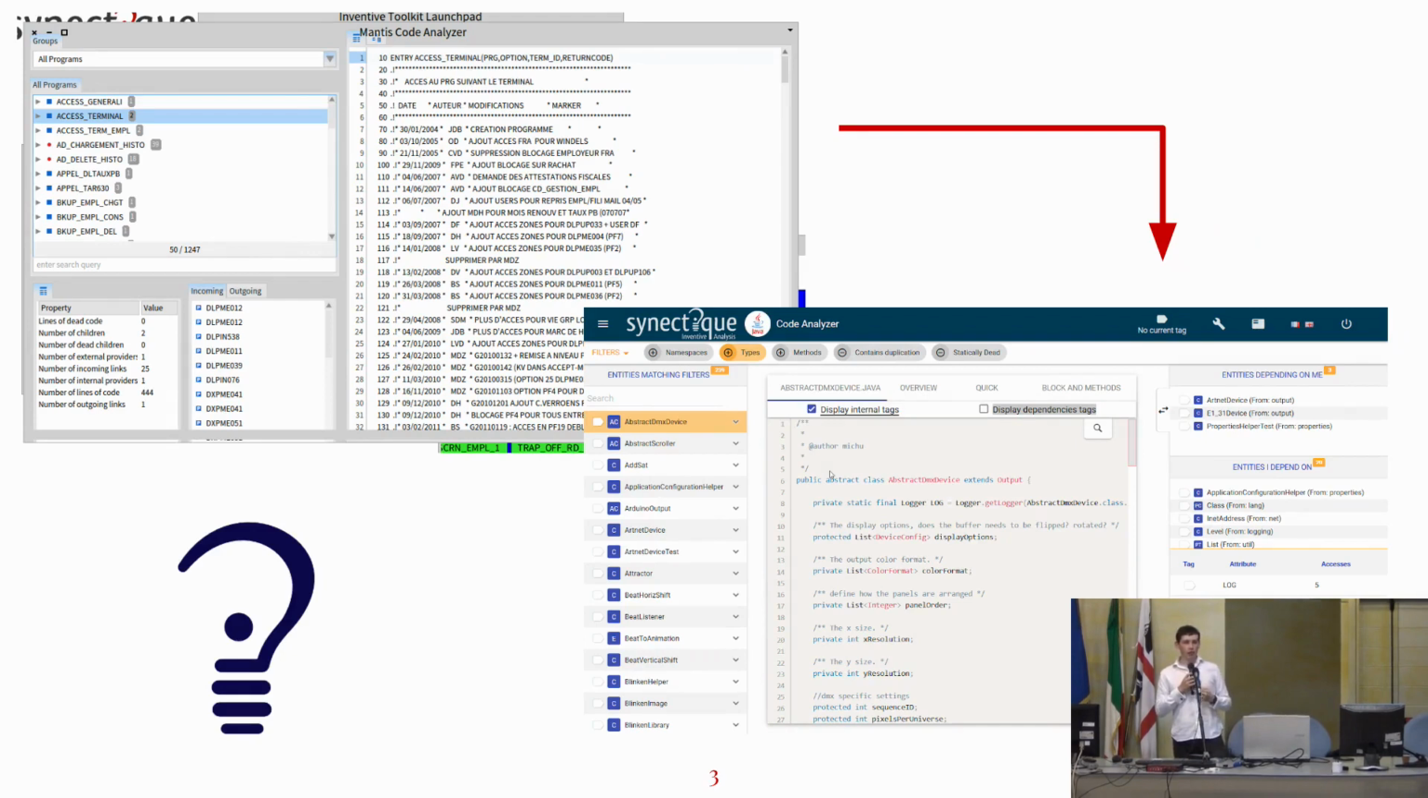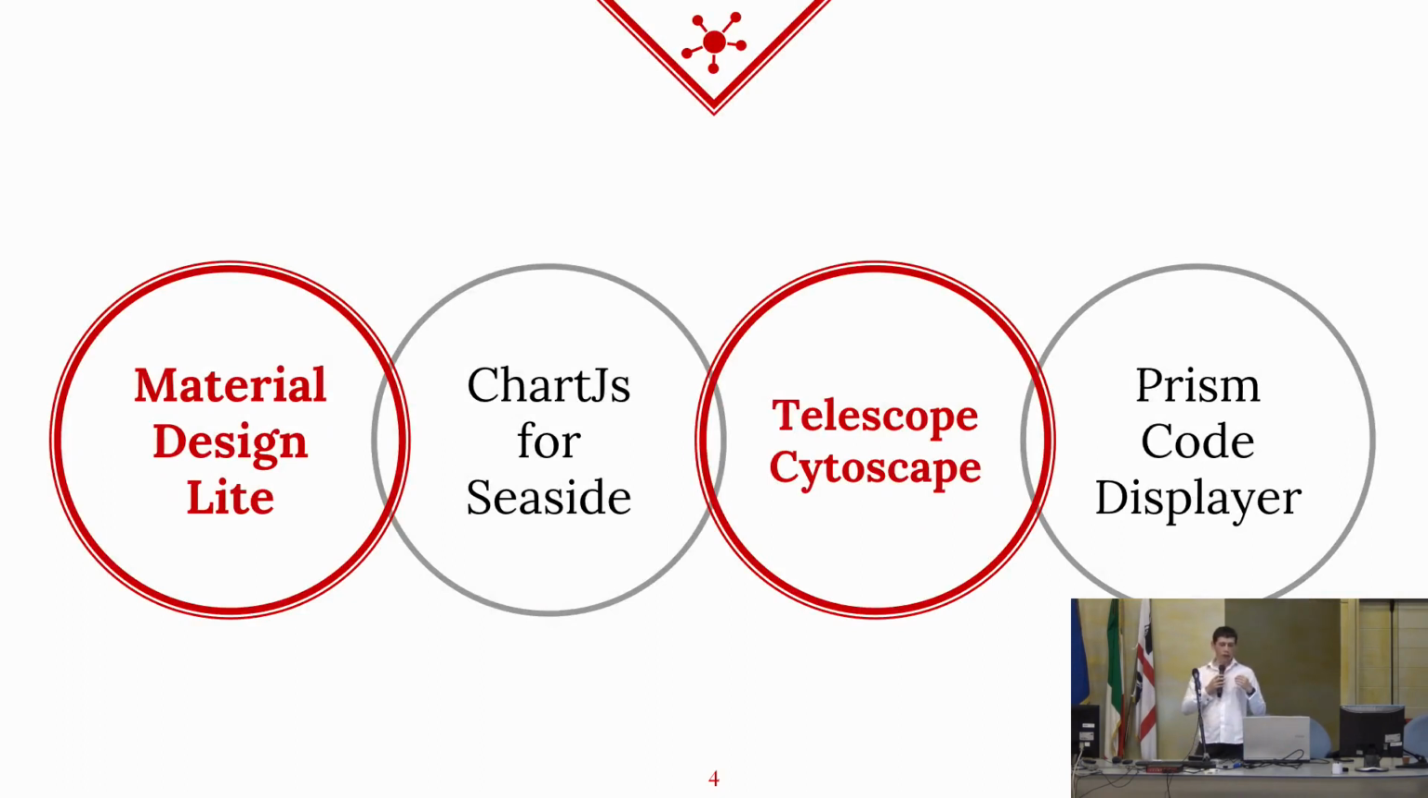And at the beginning of the year, I left Synectic, and I had some time, so I did a release of all our projects we did with Seaside, so that everyone can reuse them and not spend time like us to recode them. So I will present those projects to you today: Material Design Lite, Chart.js for Seaside, Telescope Cytoscape, and Prescott Displayer.